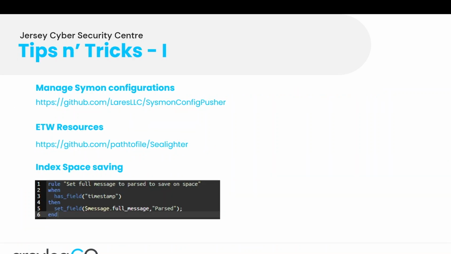So next, tips and tricks. Managing your Sysmon configurations. There's a tool there called Sysmon Config Pusher, which allows you to manage your Sysmon configurations, and you can push some different Sysmon configurations out to different endpoints, and you basically put tags in your Sysmon files. Why you would do this is that it's quite common because certain types of Sysmon events are very voluminous. So think process accessed, event ID 10 is quite bad, and unless you really tie it down, you're going to get a lot of extraneous data.